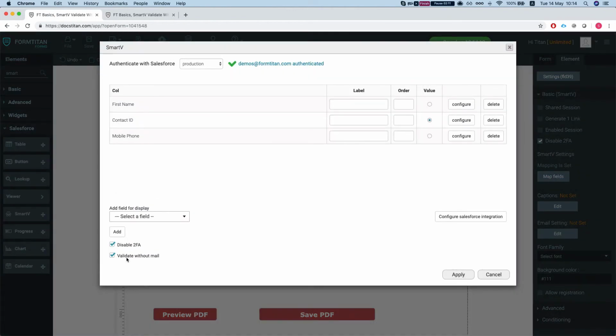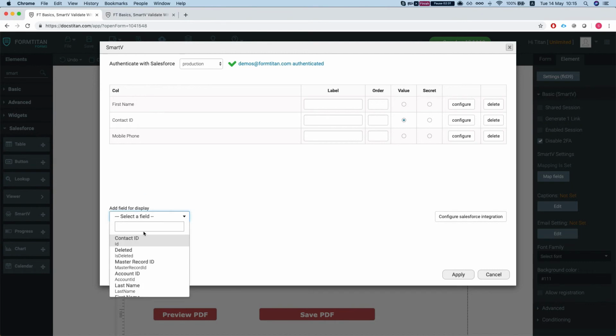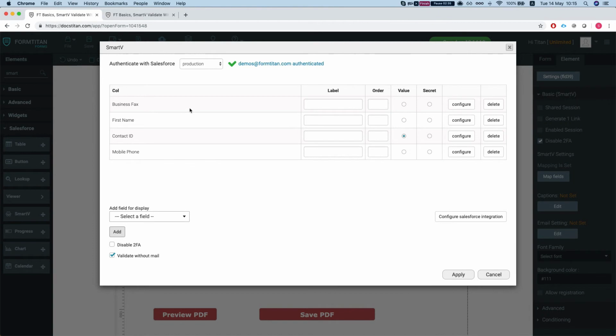Now, let's see some other options on our Smart V. So let's say you want to have a custom validate without email and two-factor authentication. So what we need is to set the two-factor authentication secret on one of the fields. So let's say we'll set the secret on, let's say, the fax field and the contact.